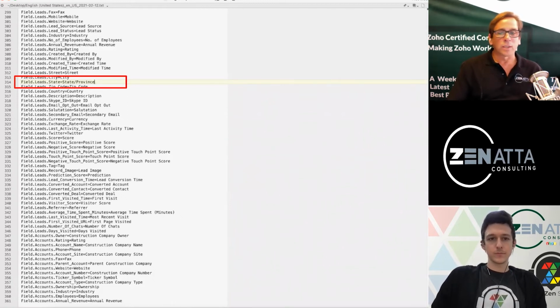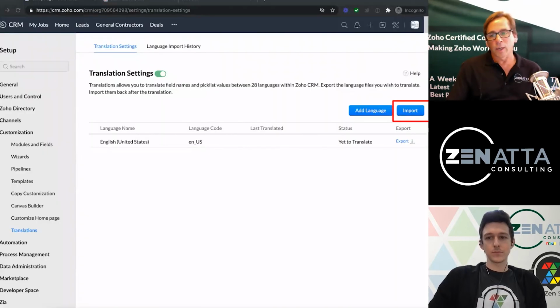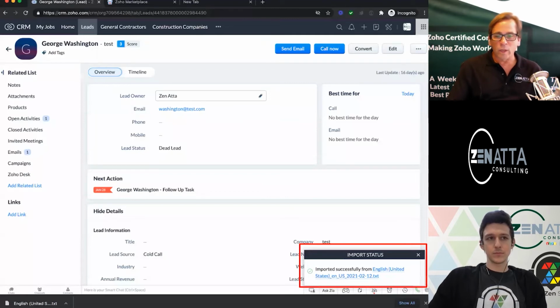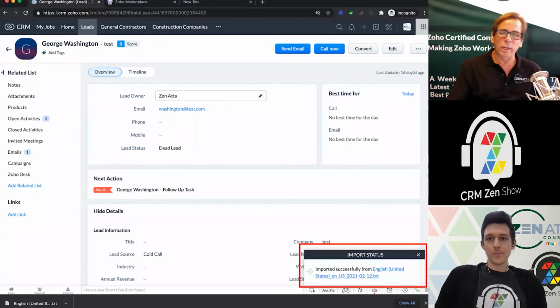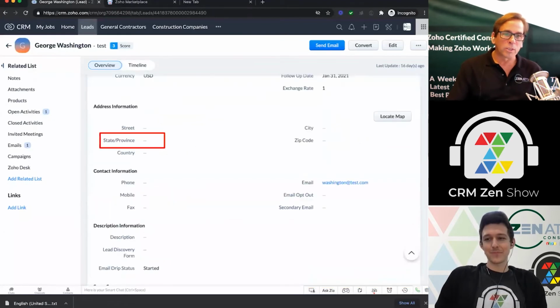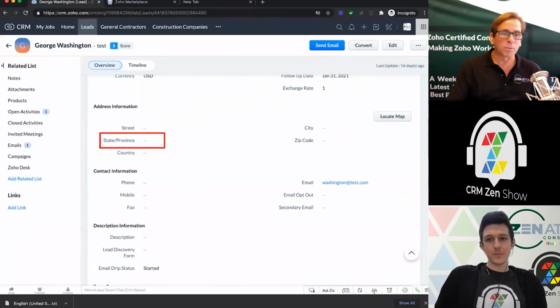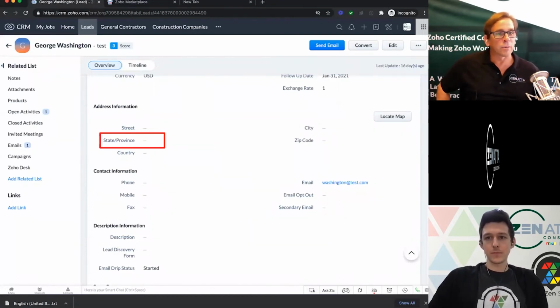And once you go ahead and do that, what you're then going to have to do is save this document and then import it back into translations, and wait a few minutes. And what you'll get here is it's successfully imported. And once it's successfully imported, you need to wait a couple more minutes after that. You might think you failed, but you haven't. And if you wait a couple more minutes after that, you'll see that the actual field names and titles get updated on the front end of your system.